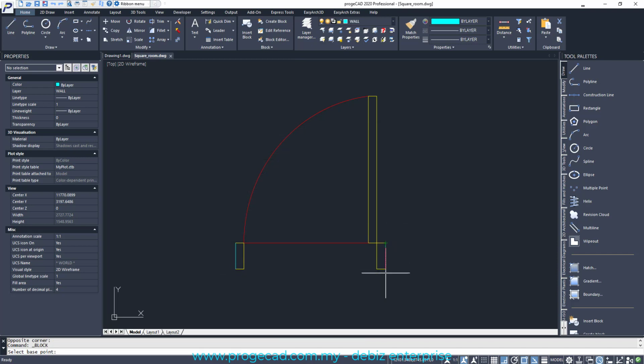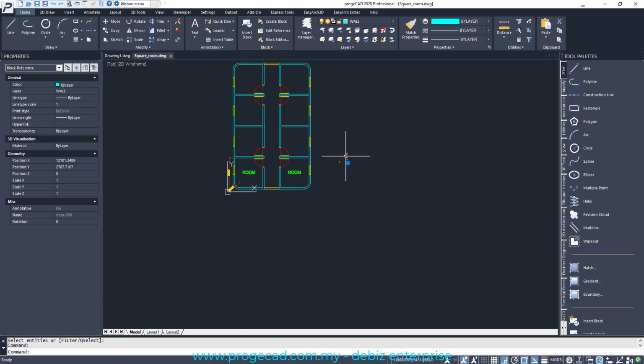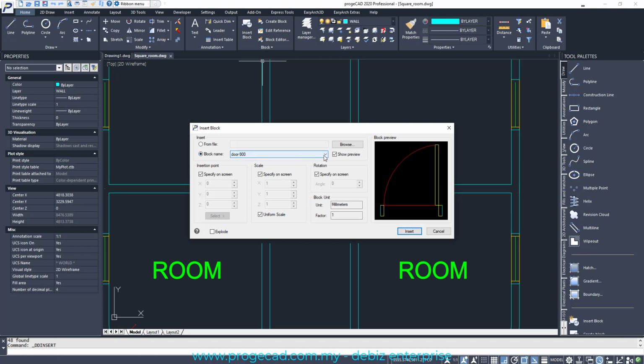We select one of the points as a base point. Then we select the whole door to be grouped. Now when you click on this, it's actually in one group. From here, you erase the individual doors. And now we insert the group, or the block, that we have created. From the Home command, Insert Block, select the block name, door 900. You have a preview here.